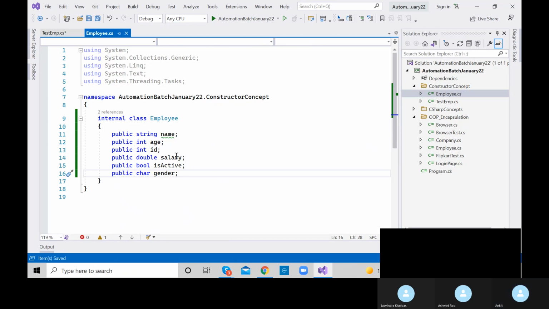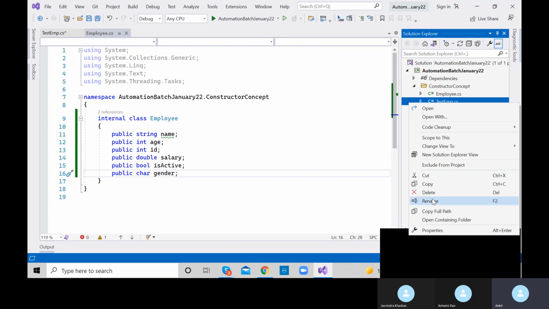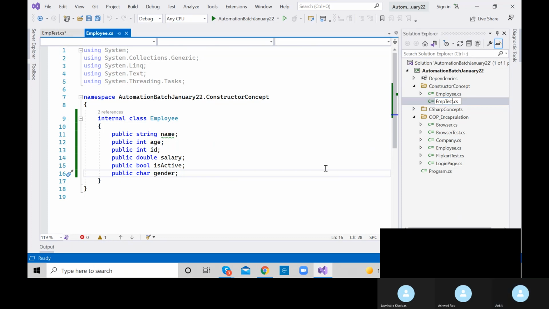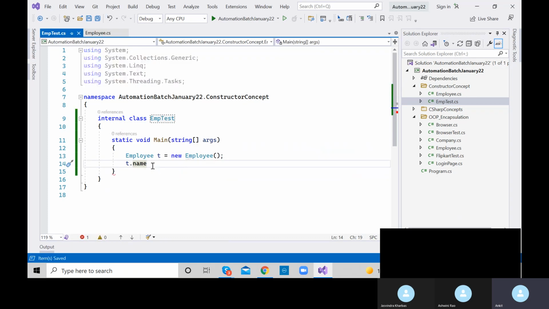Okay, that's how we need to define this, and we'll create one class called emp test, or whatever name you can have. Here you will just create the object of the employee class, and you will easily be able to access emp.name is equal to, you can give a meaningful name just like Tom. Okay. Now let's say emp reference, object reference as emp, not t.